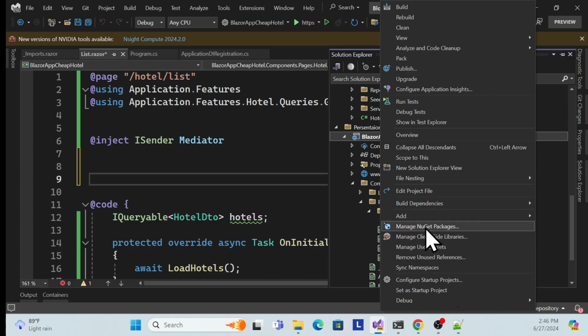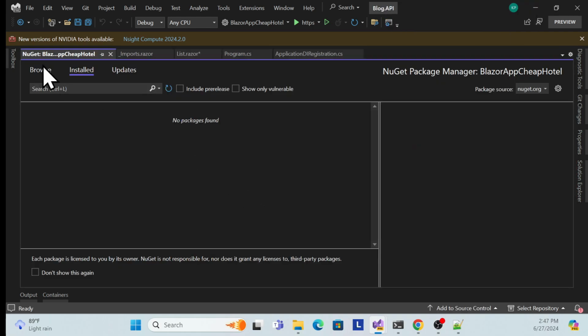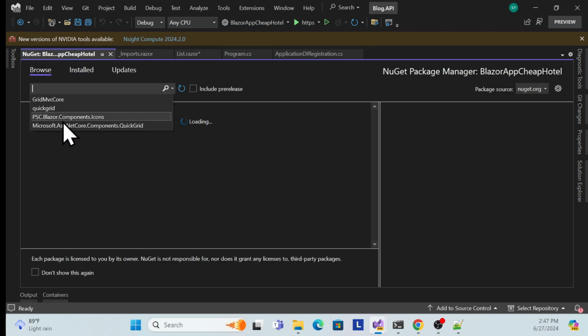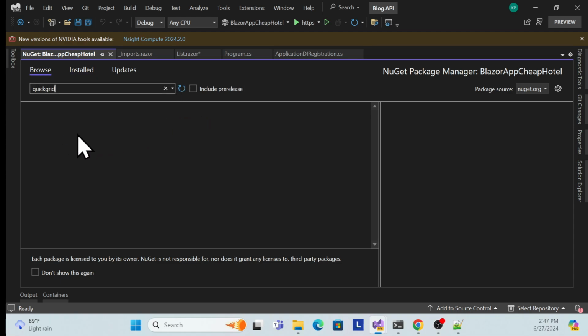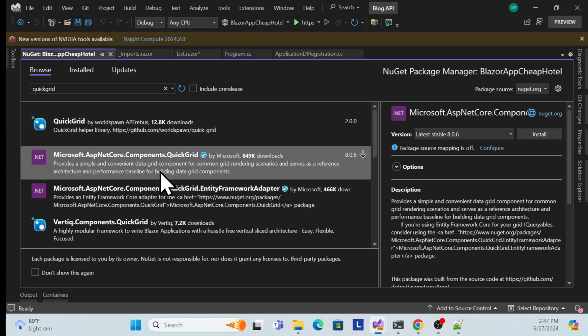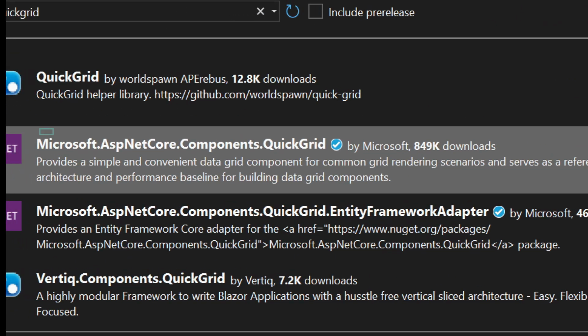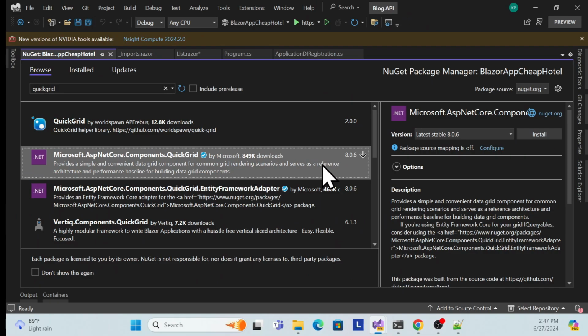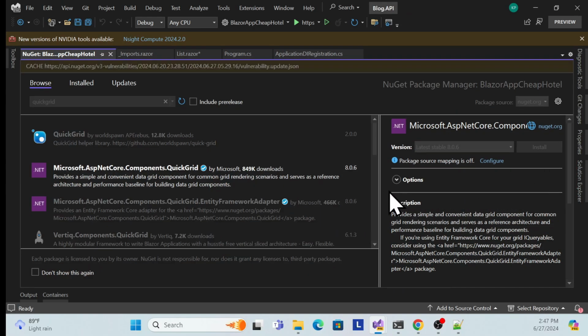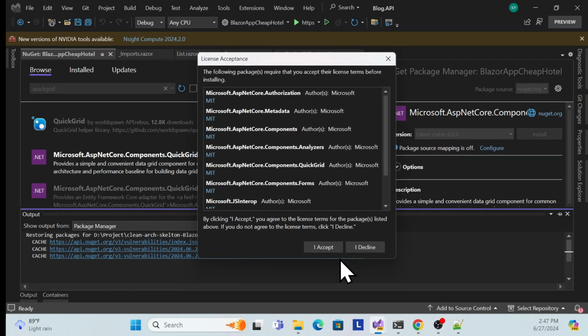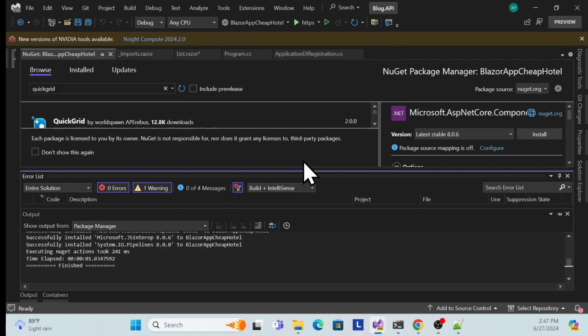So for that, what I need to do, simply I have to add some package of that QuickGrid. So let me quickly add that QuickGrid. Search from that, and this is the right package, right? This one we have to use, which is provided by Microsoft, and install, apply, accept.